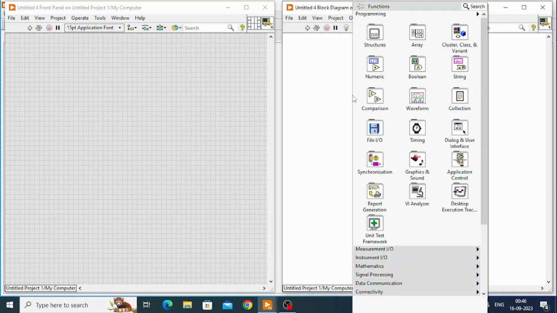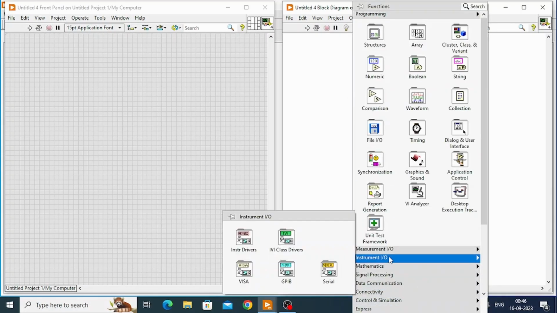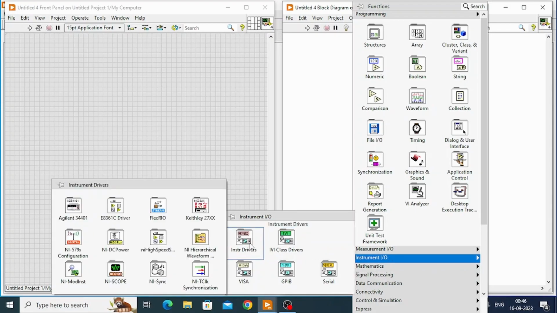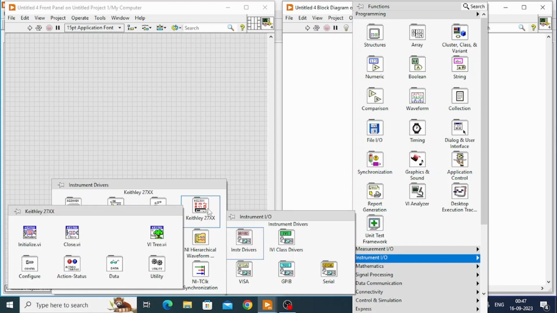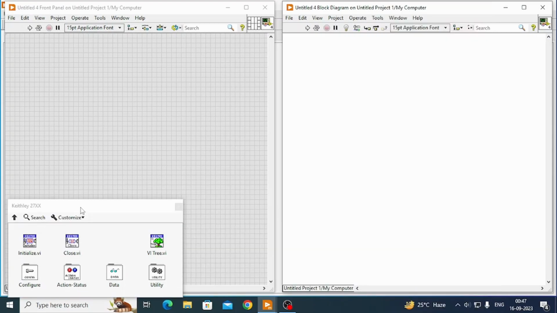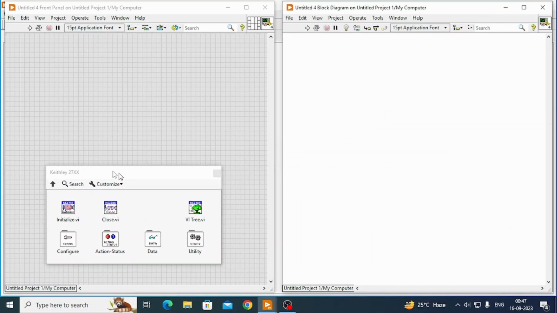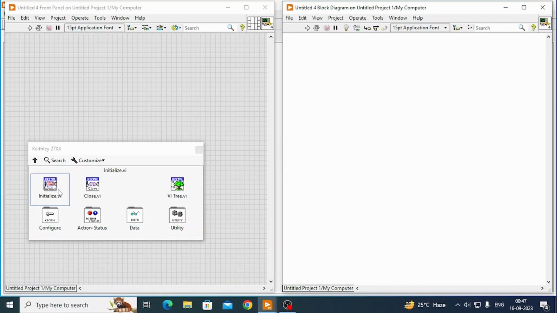Here first we want to initialize our instrument. For that I am finding the driver. So in Instrument I/O you can find the instrument drivers, and here we have Keithley instrument drivers. First I want to initialize our Keithley 2700. So first I am taking this initialize VI.